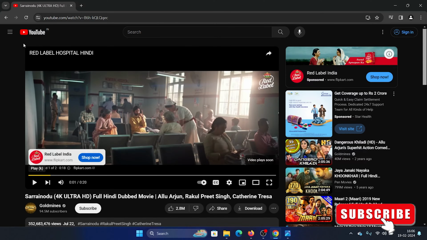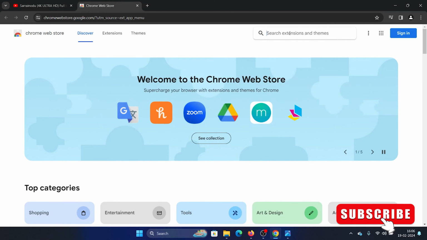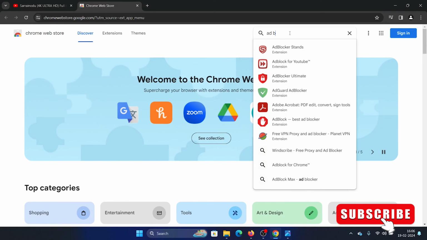Now we are on YouTube and it's not YouTube Premium because it's written YouTube here. I'm not even signed in and we are stuck on an ad. Here's what I'll do. I'll click on these three dots at the top right corner. I'll select extensions. I'll click on visit Google Web Store. Now here I'll search for the word ad block.